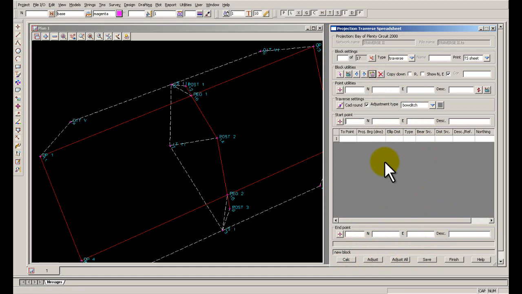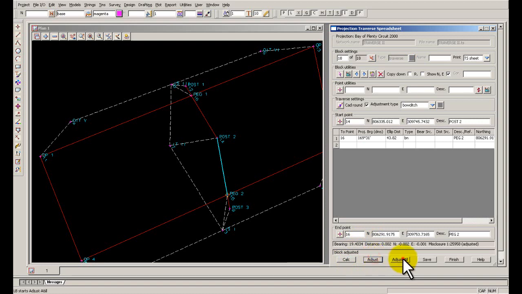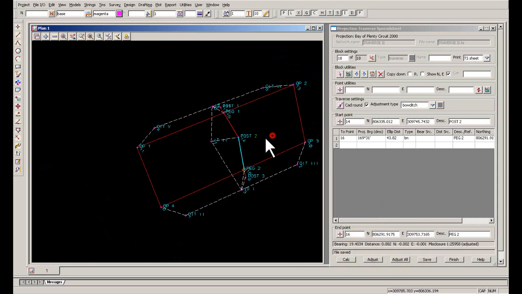And let's do one more here, and that would be from 14.14 through to peg 2, through to 16. I've called it peg 2, perhaps I should have called it peg 3, but we've got post 2 and peg 2, so they're different mark names. There we go, and we'll call that BN for boundary new, and calc adjust all, save. So there you are. You've got your boundary bearings and distances in there.